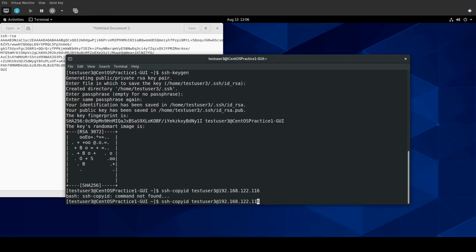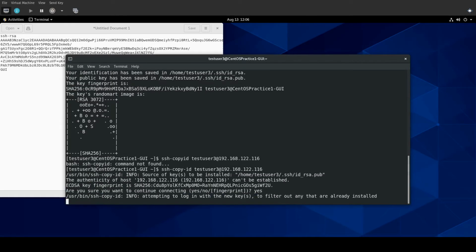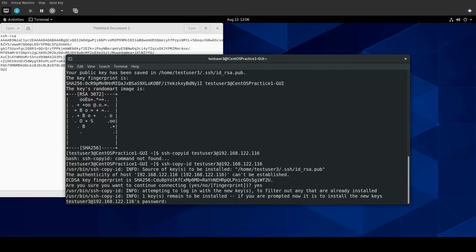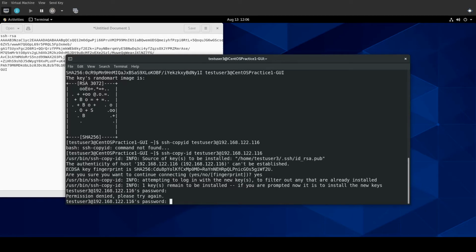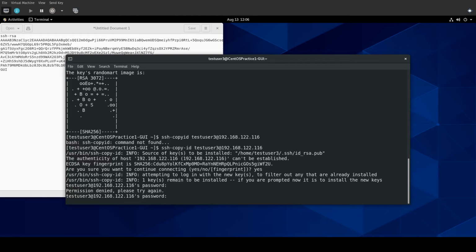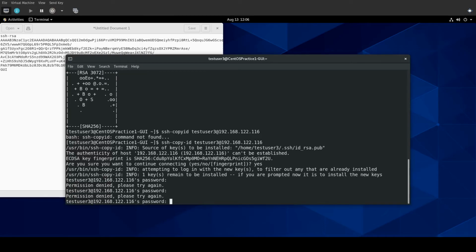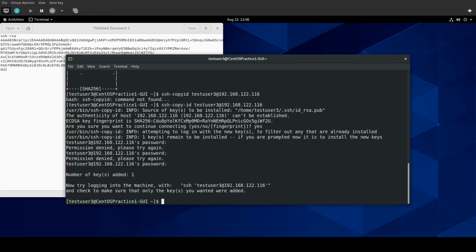Oh, ssh-copy-id, sorry about that. There we go. Accept the fingerprints. Give it its password. Oh, I did a capital M for monkey, trying to make my little password safer. Permission denied. I thought that's what we set it to. There we go. All right, so I've copied the key.